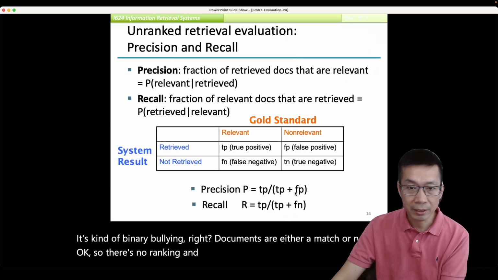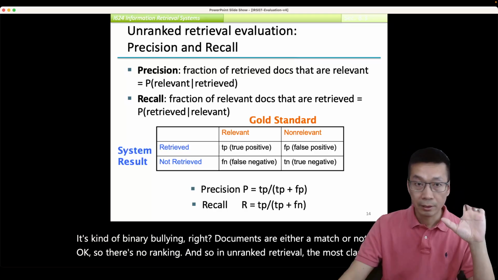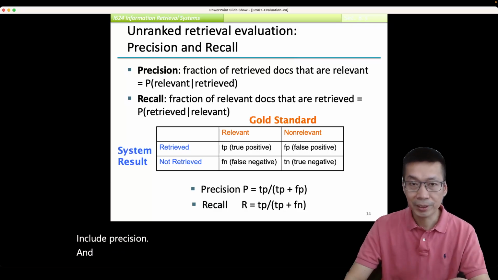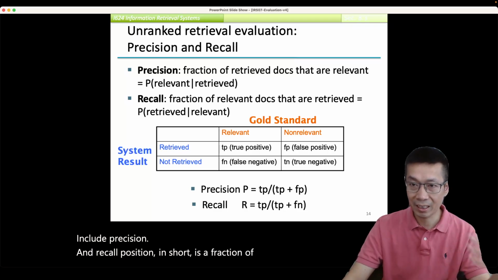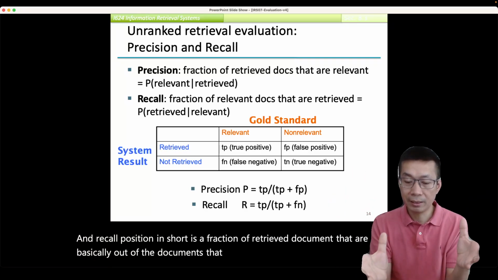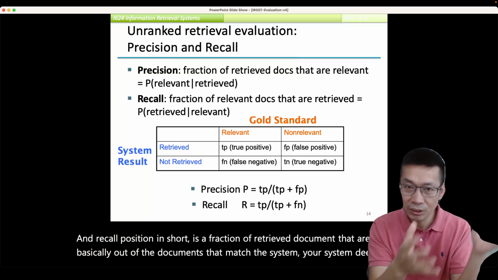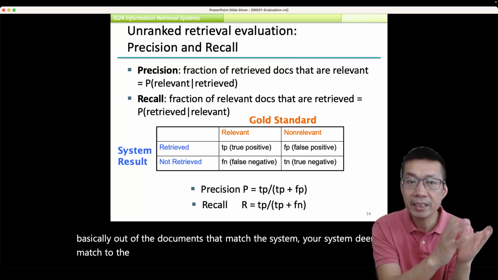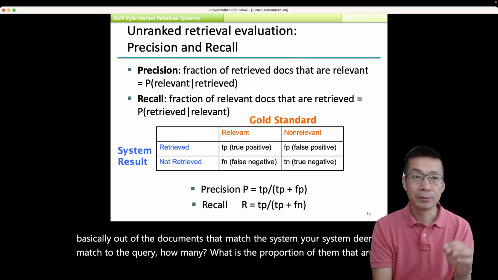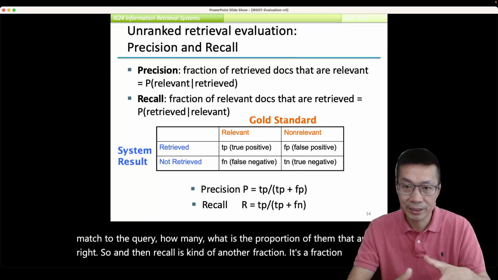And so in unranked retrieval, the most classic metrics include precision and recall. Precision, in short, is the fraction of retrieved documents that are relevant. So basically, out of the documents that your system deems to be a match to the query, what is the proportion of them that are relevant, right? And then recall is another fraction. It's the fraction of relevant documents that are retrieved.